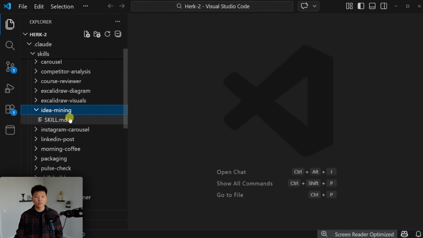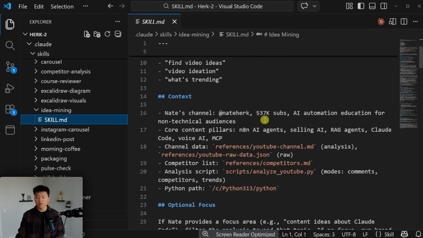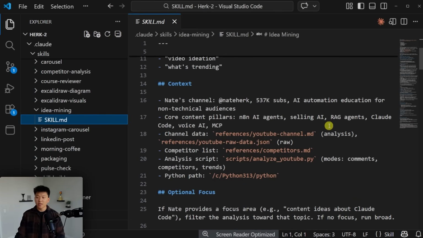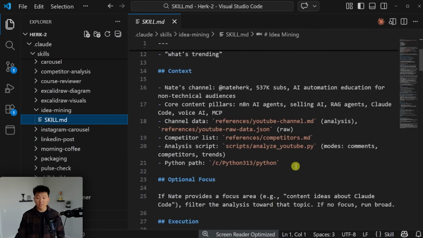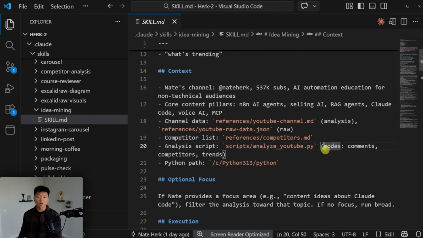Okay, so here we have a skill called idea mining. And what happens in here is it's basically used when someone asks for content ideas, video ideas, what to make next, or to run idea mining. And in here, I gave it some context, right? My channel has this many subs. It's about AI automation. My content pillars are N8N, RAG agents, Claude Code, Voice AI. And then what I gave it is a bunch of references. I gave it channel data, which is YouTube channel.md. I also gave it the raw data, which is a JSON file. I gave it a competitor list for me. And I gave it an actual script to run analysis on my YouTube channel.